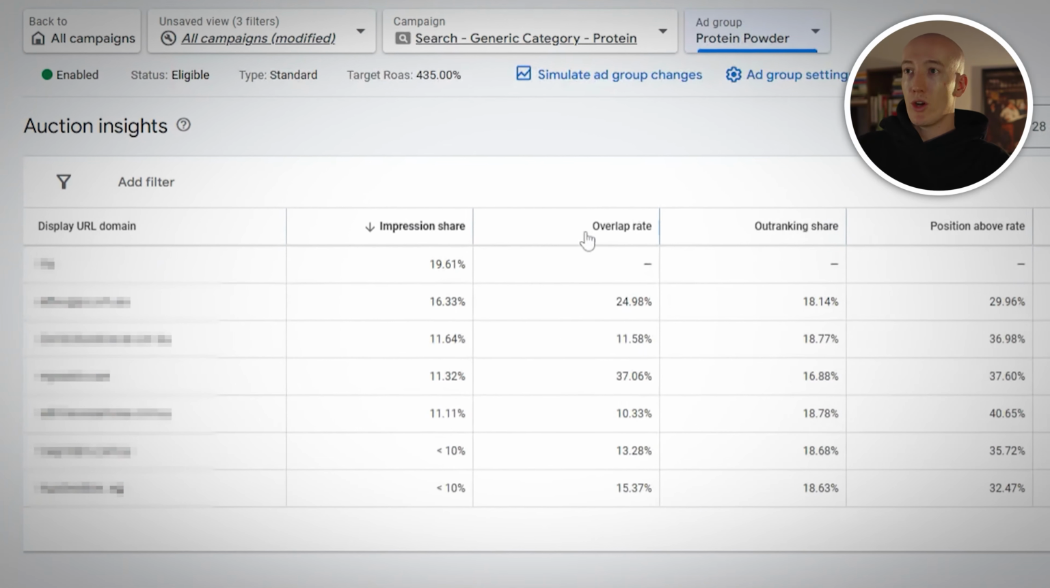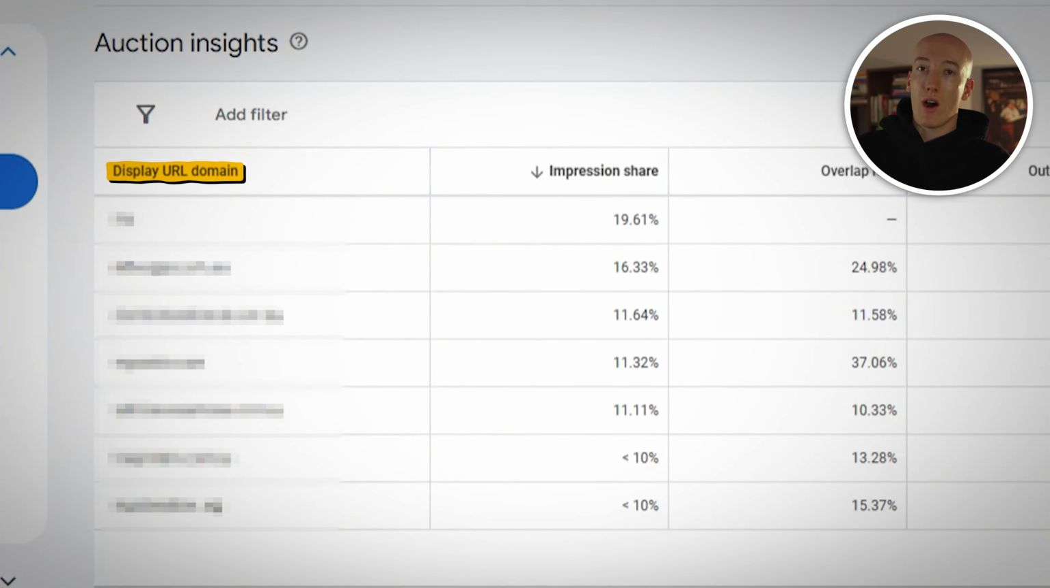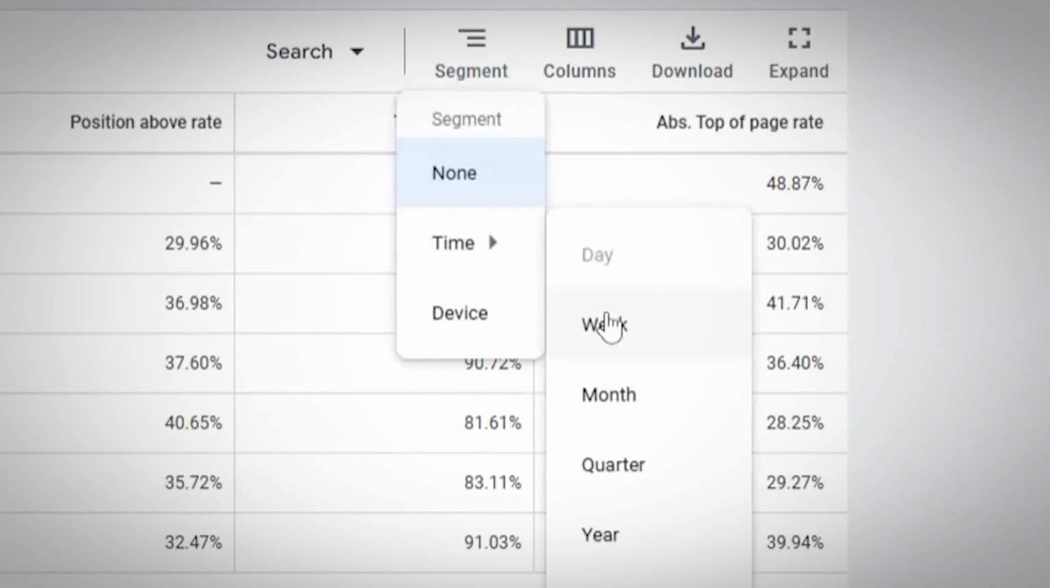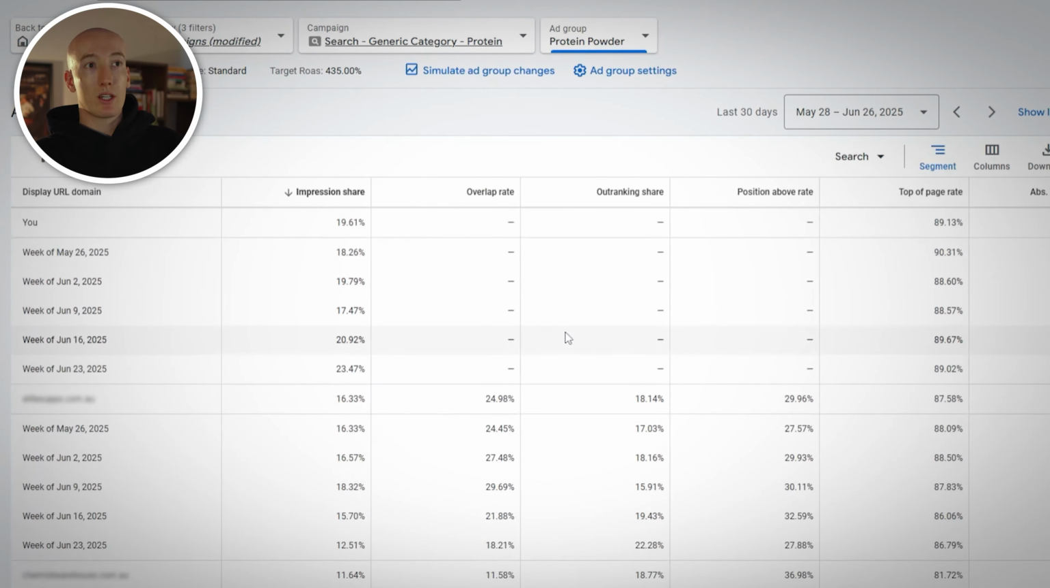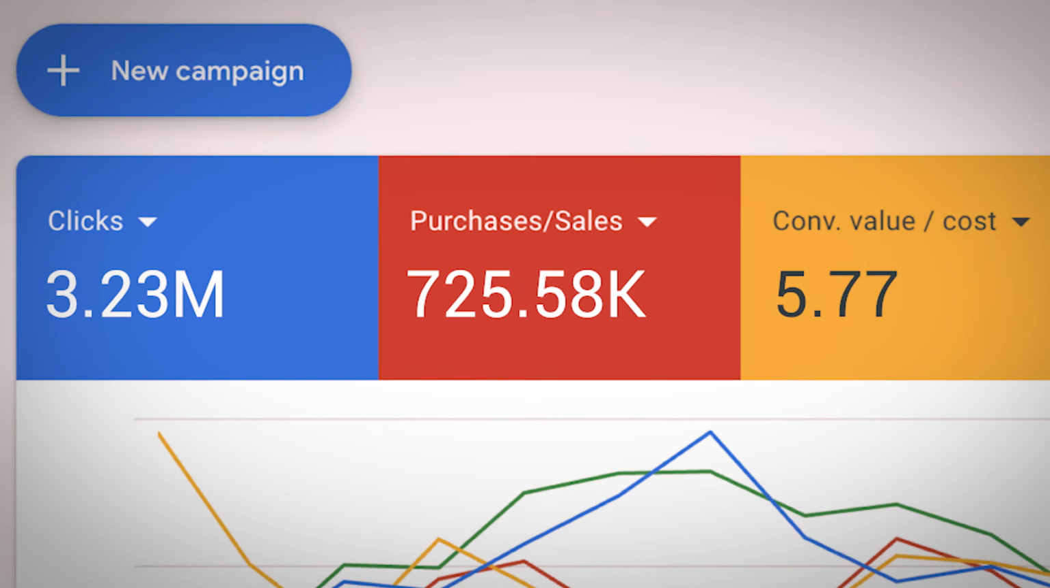This report shows you the exact domains that are bidding against you for your most valuable high intent keywords. You can see who's outranking you, your overlap rate with each competitor, and most importantly, who's actually gaining impression share over time. You can go per week even. For example, if you go into this last week, we can see who their top competitors were as well as overall impression share in comparison, broken down on a day-to-day basis in front of you. It's not just about knowing who your competitors are. It's about understanding who is directly impacting your revenue on the keywords that matter most.